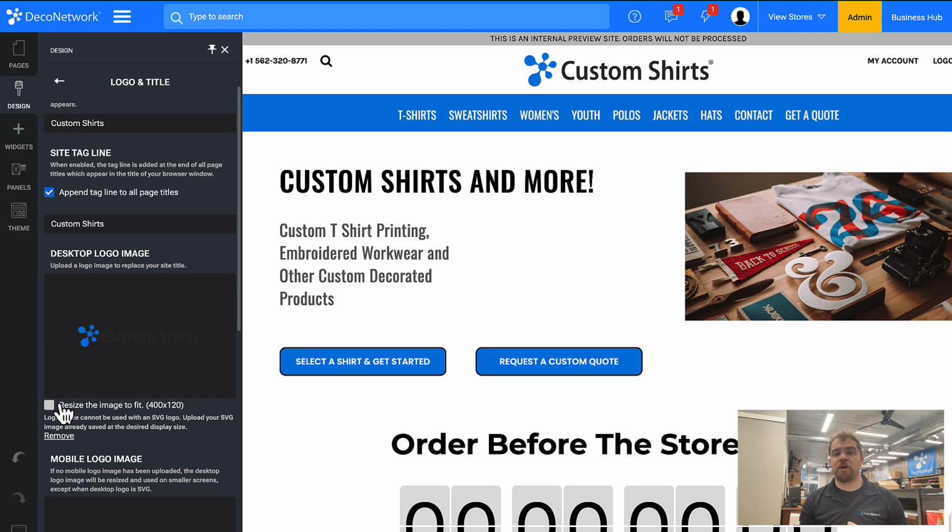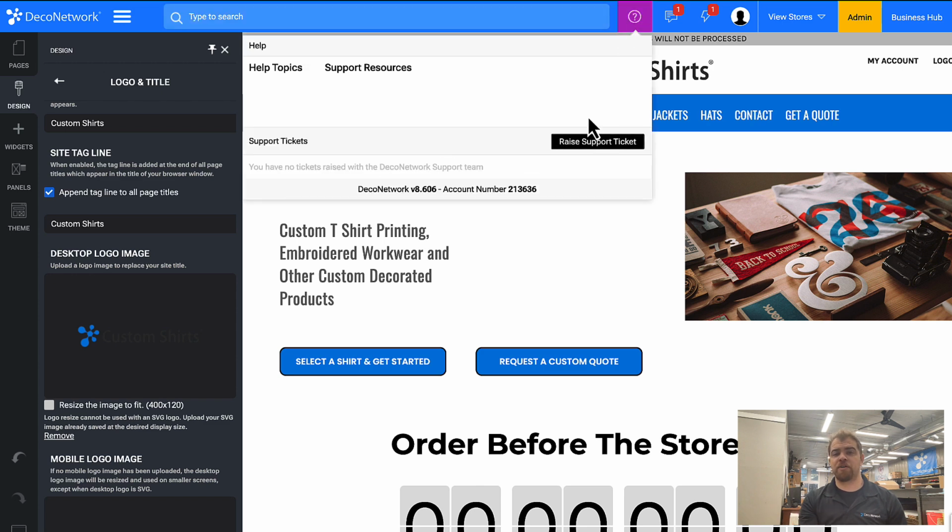If you have any questions on uploading a logo for your website, come up to the top where you'll find help articles on how to do this, or raise a support ticket, and client services will help you whenever you have questions like this or you're running into problems.